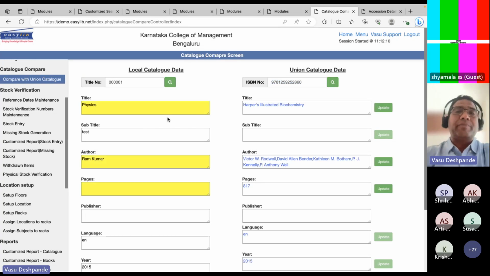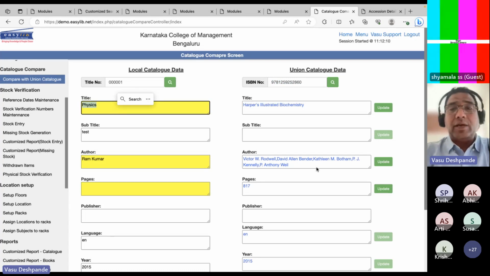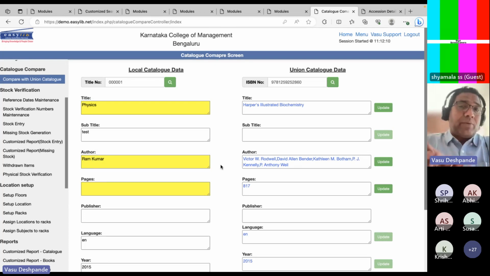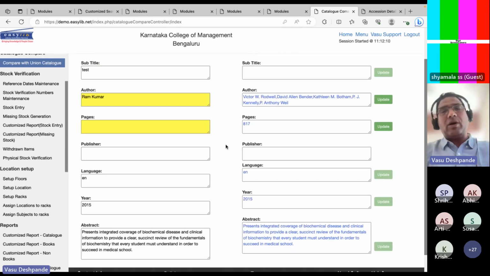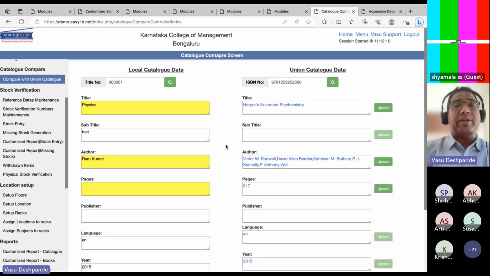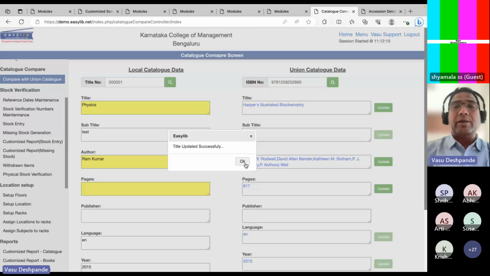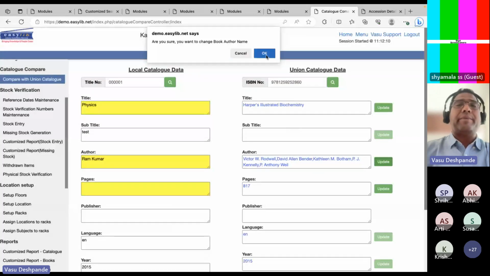So now look at this. Harper's Illustrated Biochemistry is what this ISBN is saying, but what I have entered is physics. Author is so and so, but what I have entered is so and so. So the software is helping you identify what's wrong in your data. As you find time, you can keep doing the exercise of making the corrections. Whenever you need to correct, you simply click on update, and it gets updated. You click on another field, it gets updated over here.